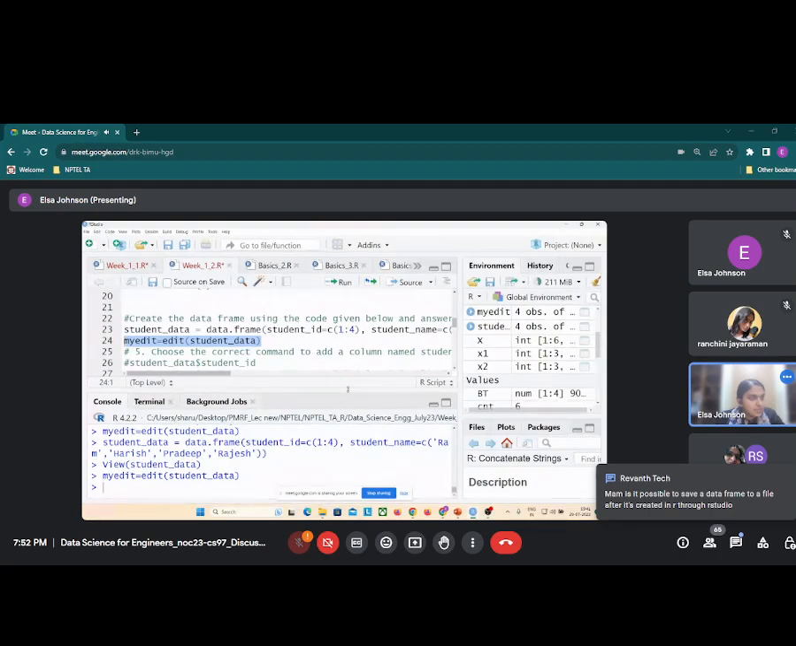Yes, you can save a data frame to a file. You can save the whole environment, and this data frame can also be written to a CSV file. That will come later.